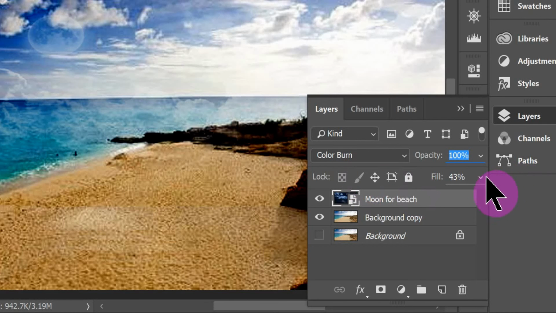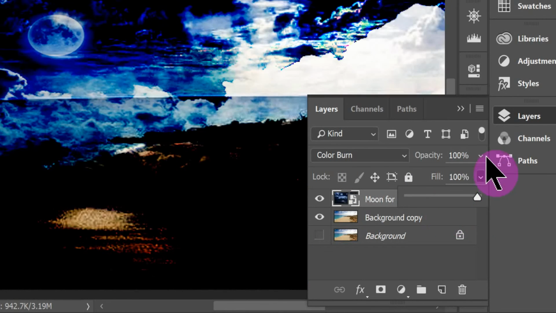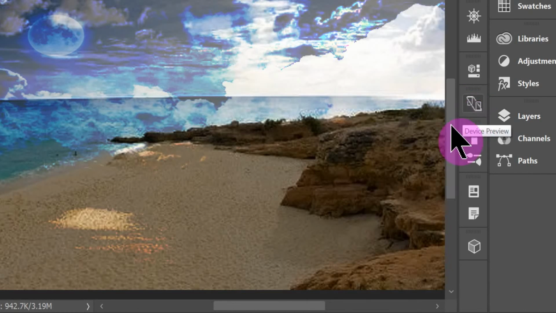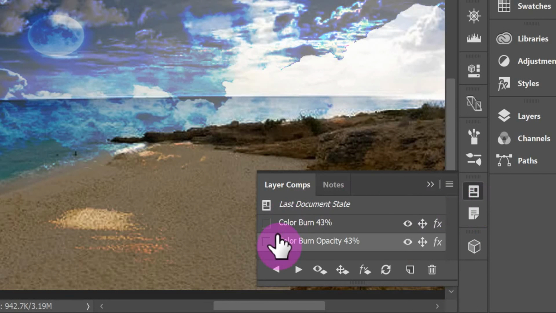Now, what if I put that fill opacity back and change the standard opacity? It's going to be a different look. It may be subtle differences, but the differences are there. And there's our 43% standard opacity. Now, just so you can look back and forth between the two, I saved a couple of layer comps, so I want to look at color burn at 43% fill opacity and color burn at 43% standard opacity.